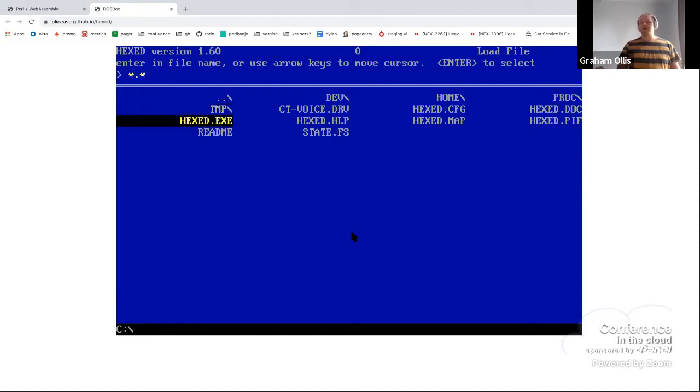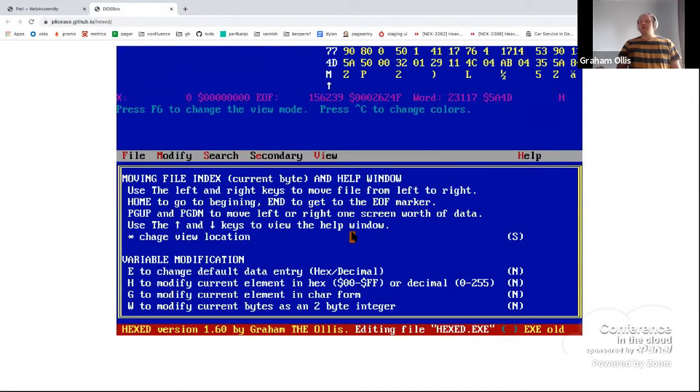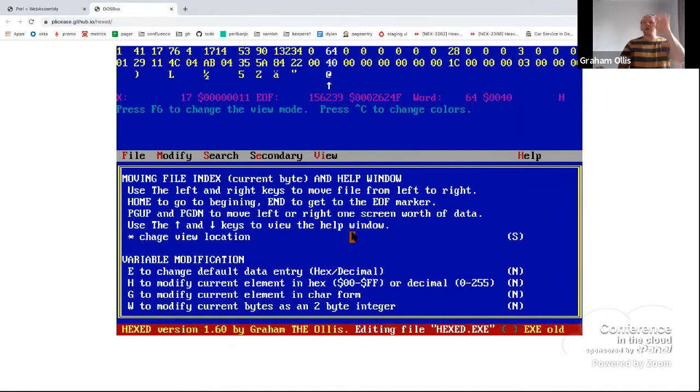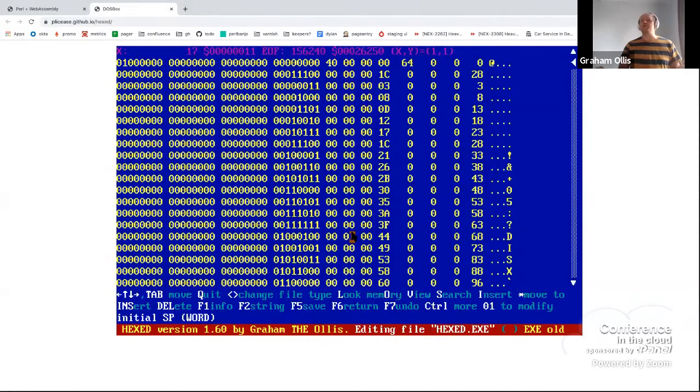But we've got like a file browser here. We can open ourselves. We're opening hexed with hexed, and we can sort of scroll through horizontally. At some point I thought this was wasting a lot of real estate on the help. So I came up with a different view mode, which you can see in bits and hex and all kinds of things. So yeah, it was my thing that I did in the 90s.